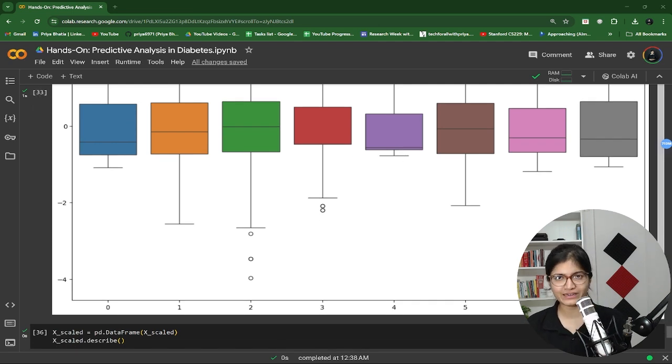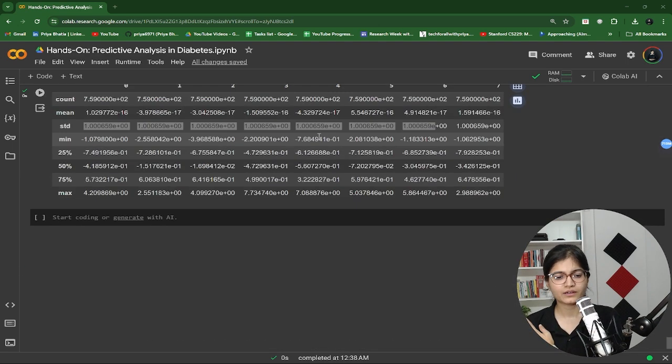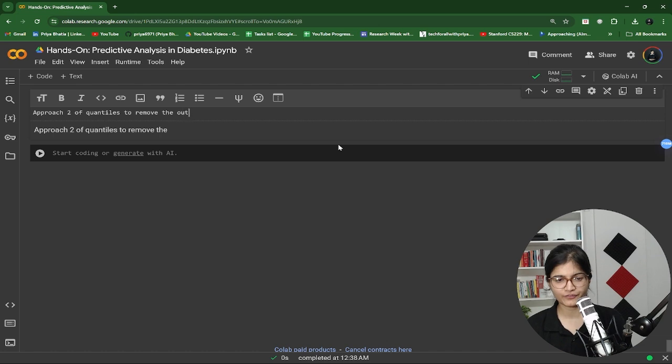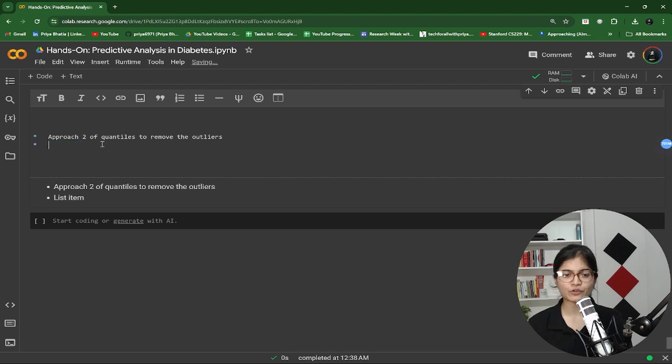So in part 3 of EDA, we will discuss two things. One is the second way of removing these outliers, so we will discuss approach 2, quantiles, to remove the outliers. So far, we have talked only about the first approach, which is the box plot knowledge. The second thing we will discuss is imbalancing of data, how we can handle that, handling of imbalanced data.